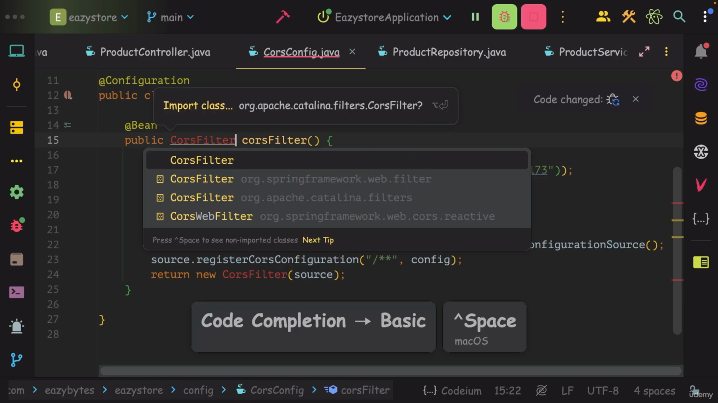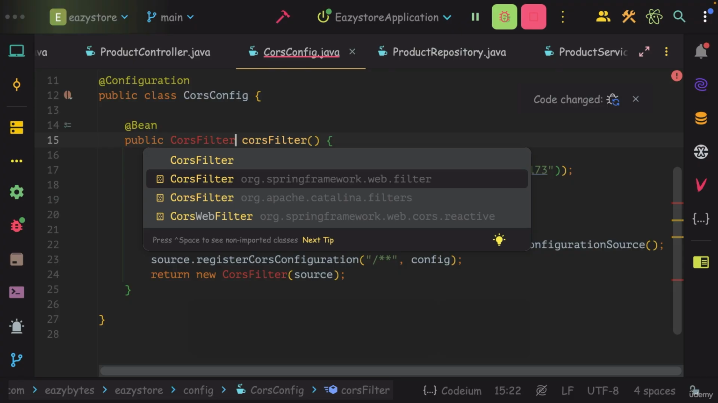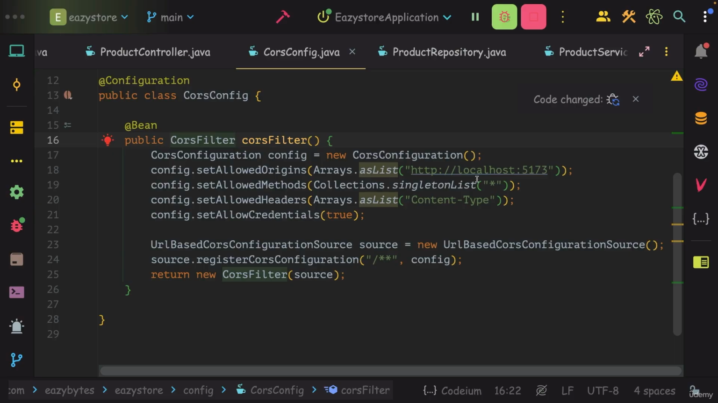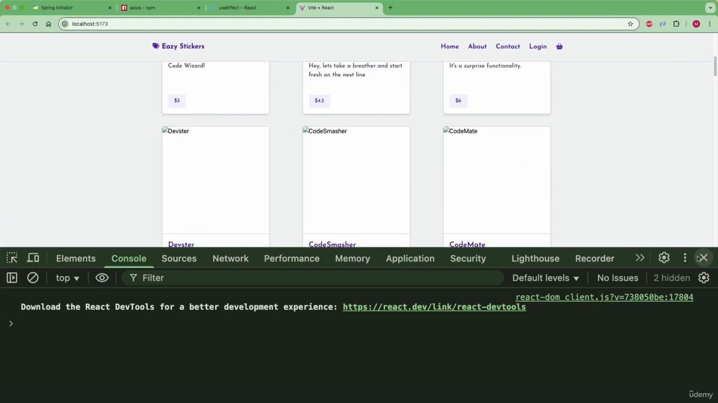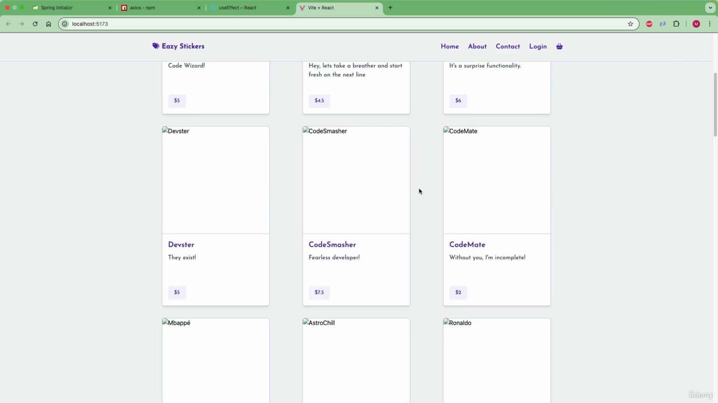Let me try to import the correct filter. You need to make sure you are importing the filter from the package org.springframework.web.filter. Once this is completed, we can do a build and restart the application. Let me test the UI application again, and this time also, as you can see, I'm not getting any CORS error. I'm getting the product details, but for some reason the image details are not getting displayed.